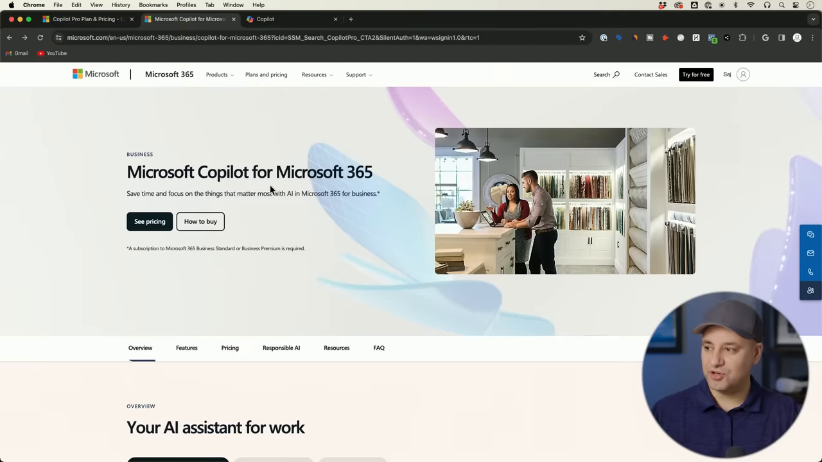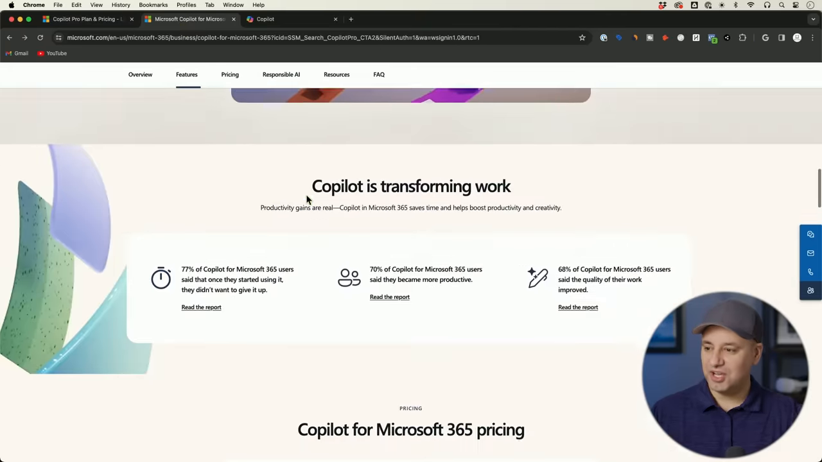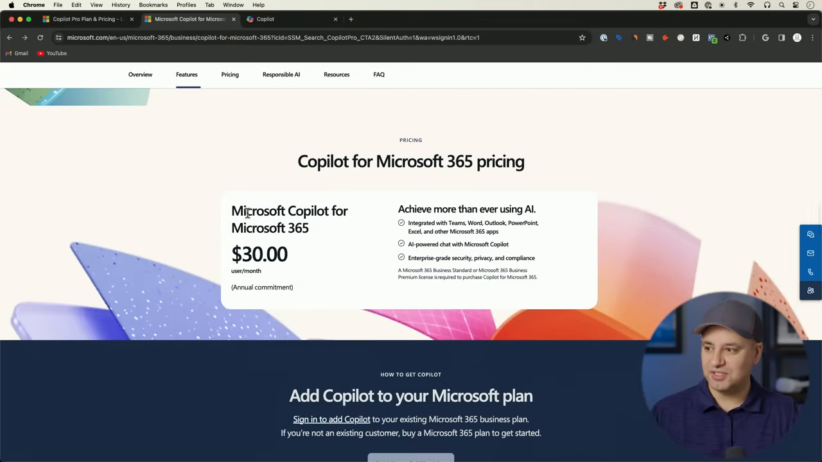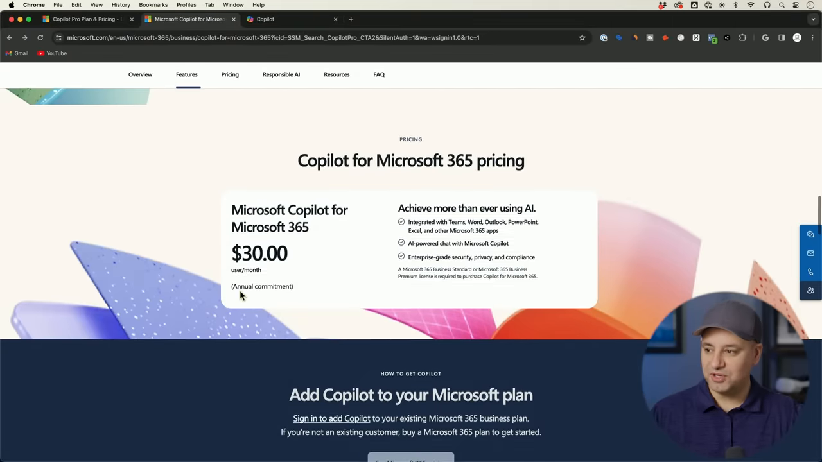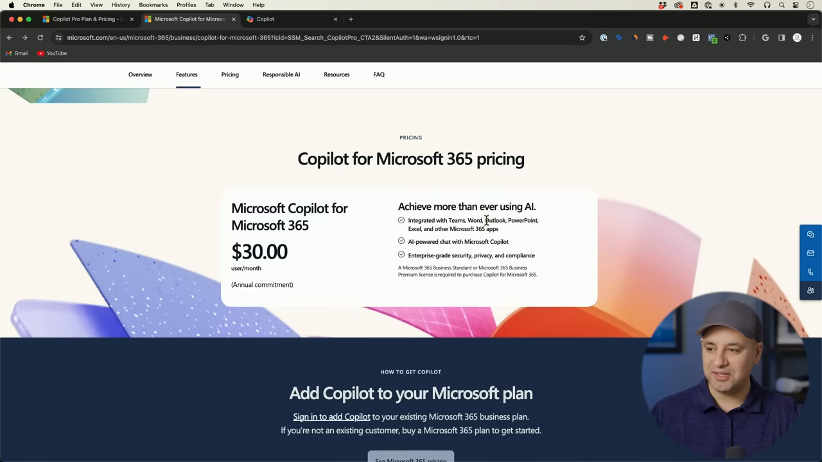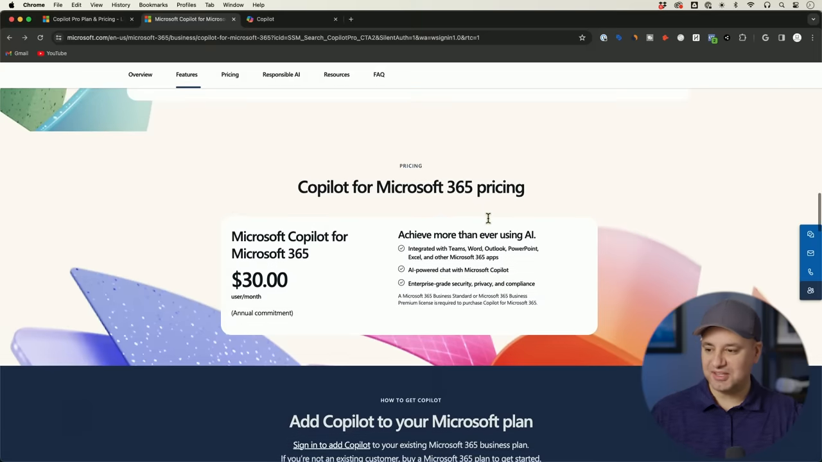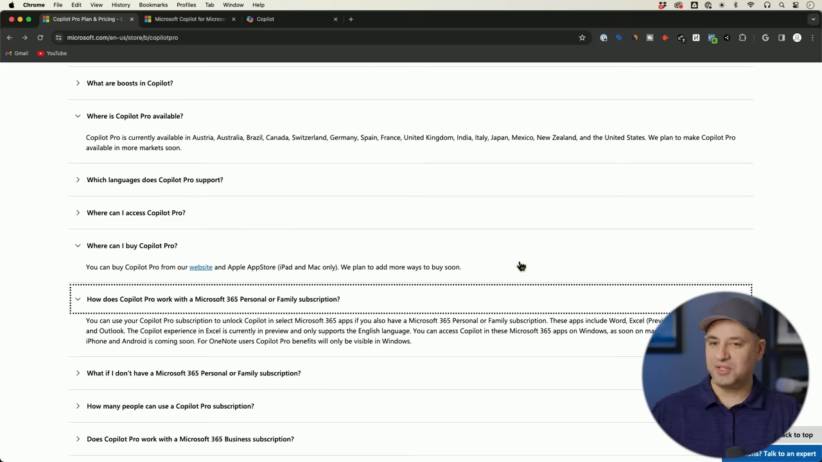If you have the business version of Microsoft Copilot, you need this other thing here, which again, this is one of the pages I'll link to. This is Microsoft Copilot for Office 365, $30 a month, requires annual commitment. This is the business and enterprise version. A whole different thing here. For some reason, they name it the same. A little bit confusing. But the one I've been showing you is for individual users.